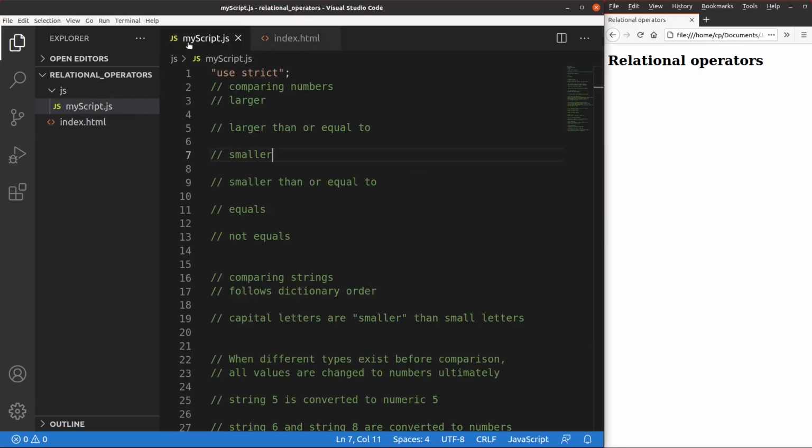The JavaScript file is like this one. I have to use the strict mode, so I say use strict at the very beginning of the JavaScript file. In order to talk about the relational operators, I would like to use the examples of comparing numbers. So how can we compare two numbers? We can say that a number is larger than the other one, like this one. If I want to compare 3 and 6, I'm going to see whether 3 is larger than 6. So I use 3 larger than 6.